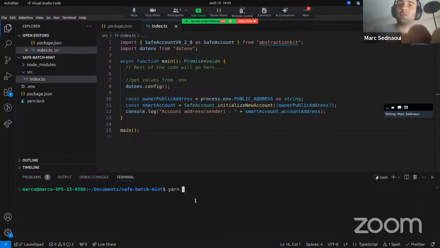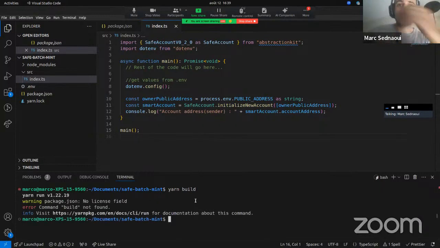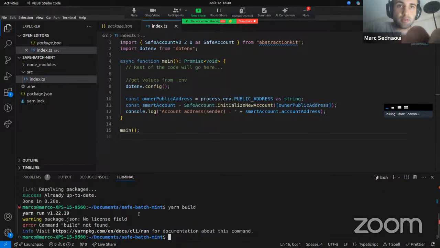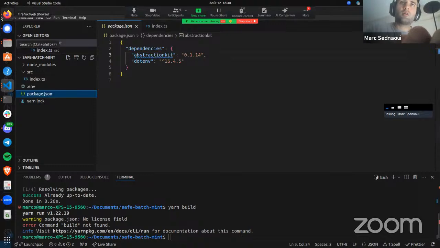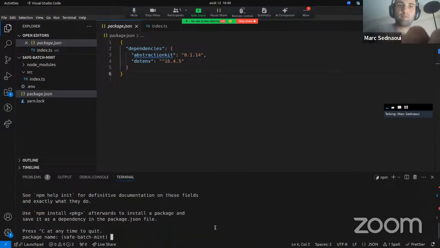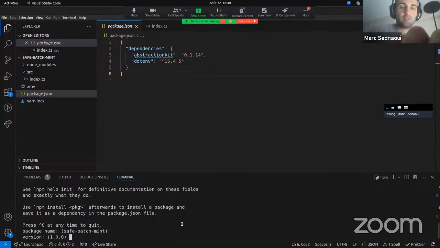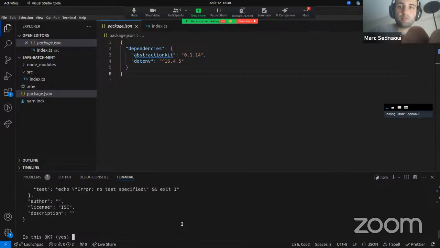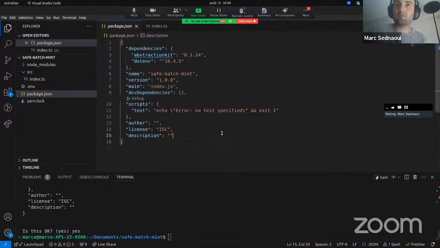So I'll do yarn build. Do I actually need a license? No, right? Error, build not found. Okay, we actually have to have a command for yarn. I think what we missed is that you need to initialize the package. Let's do yarn init: package name, version, description. Is this okay? Yes. Okay, now we have some scripts, and this is what we missed, I think. Let's try again.